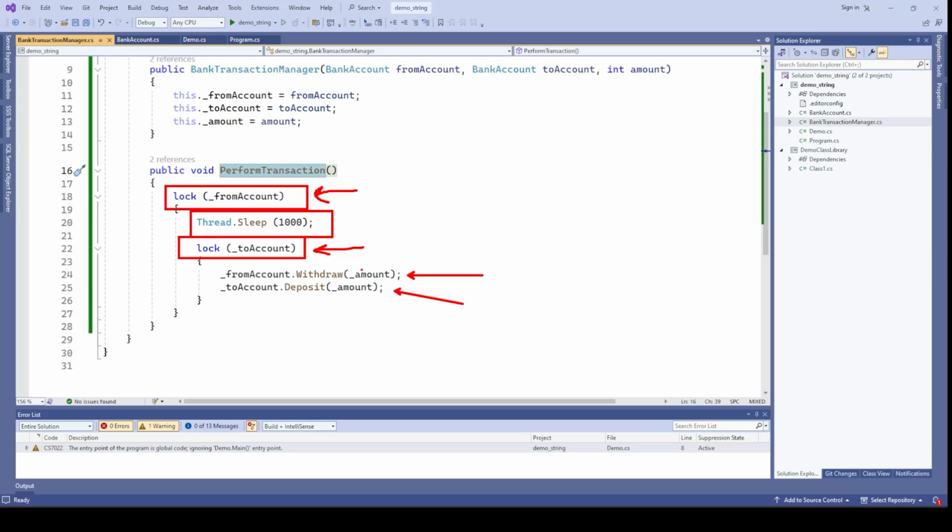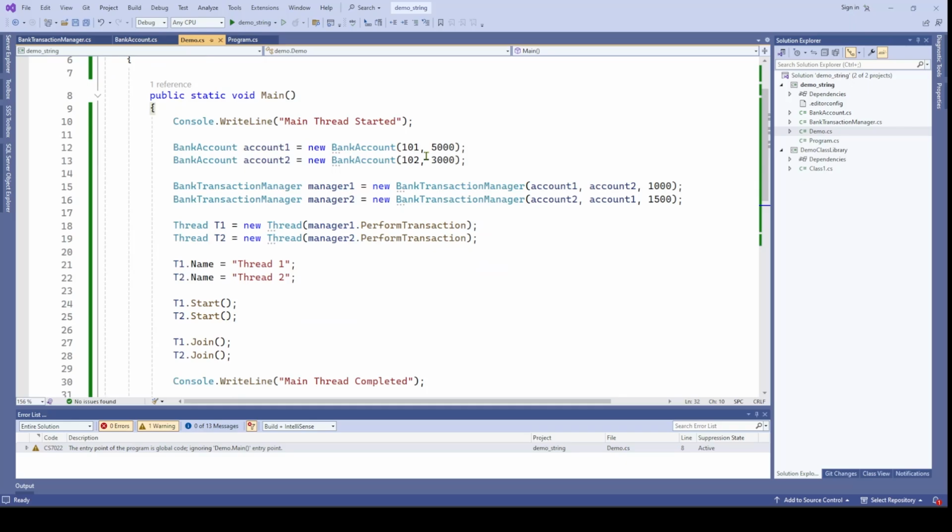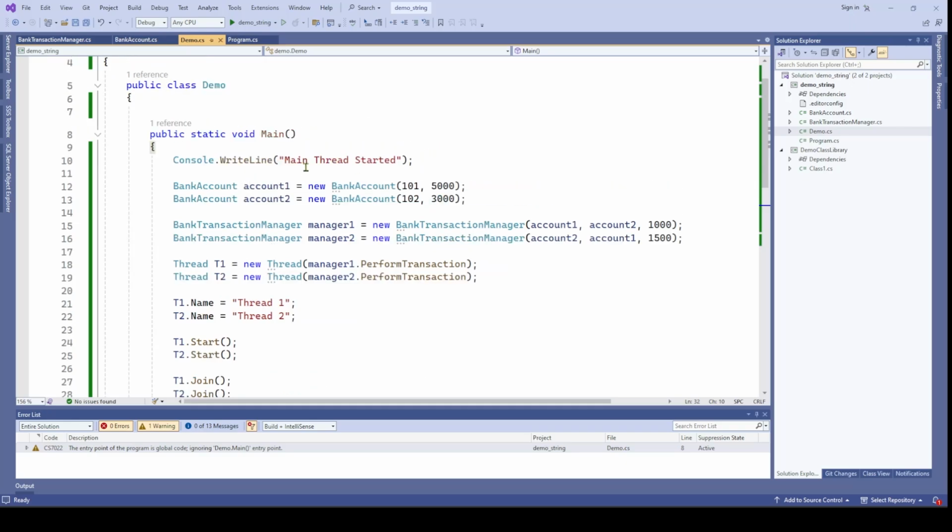And now let's see how we are using this perform transaction method in our main class. In my main class, first of all, I am printing main thread started. Then I am creating two objects of the bank account class, account 1 and account 2. Now I have created two instances of bank transaction manager. First I am transferring money from account 1 to account 2 and the amount is 1000. The second transaction is from account 2 to account 1. I'm doing the reverse here.